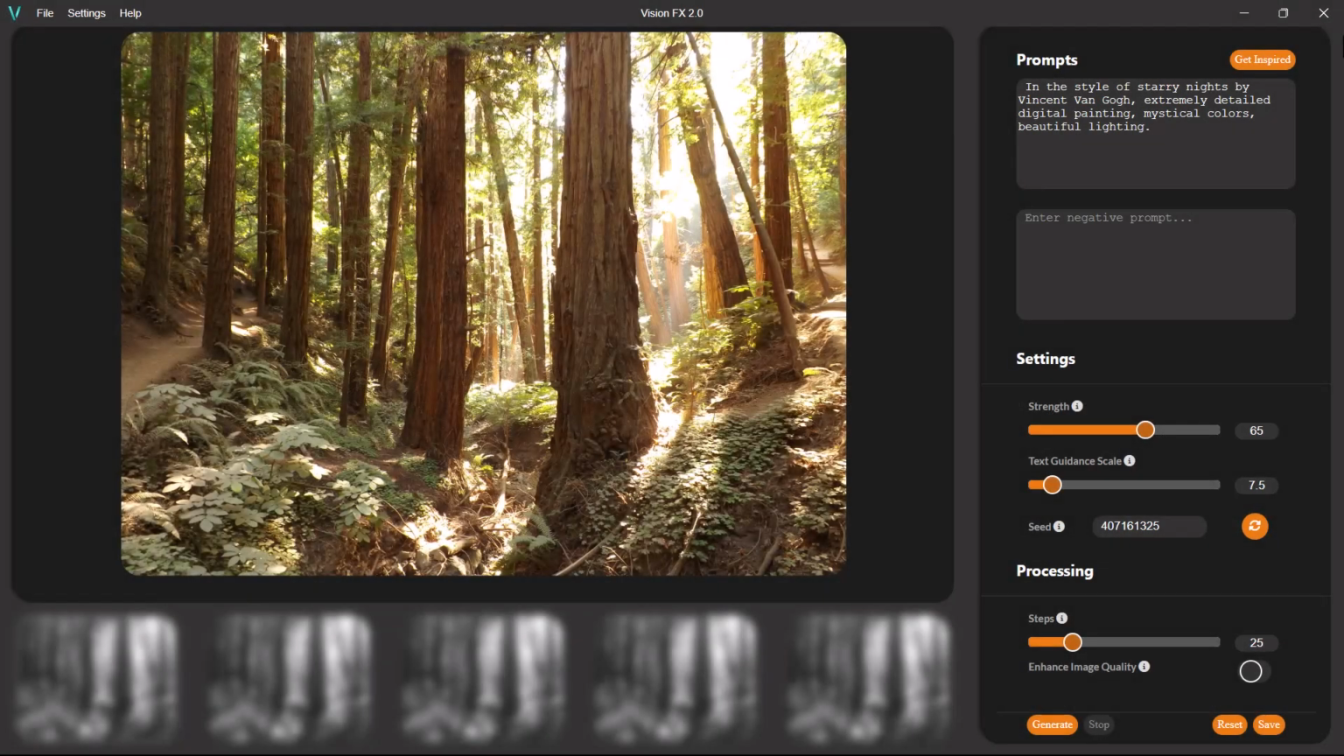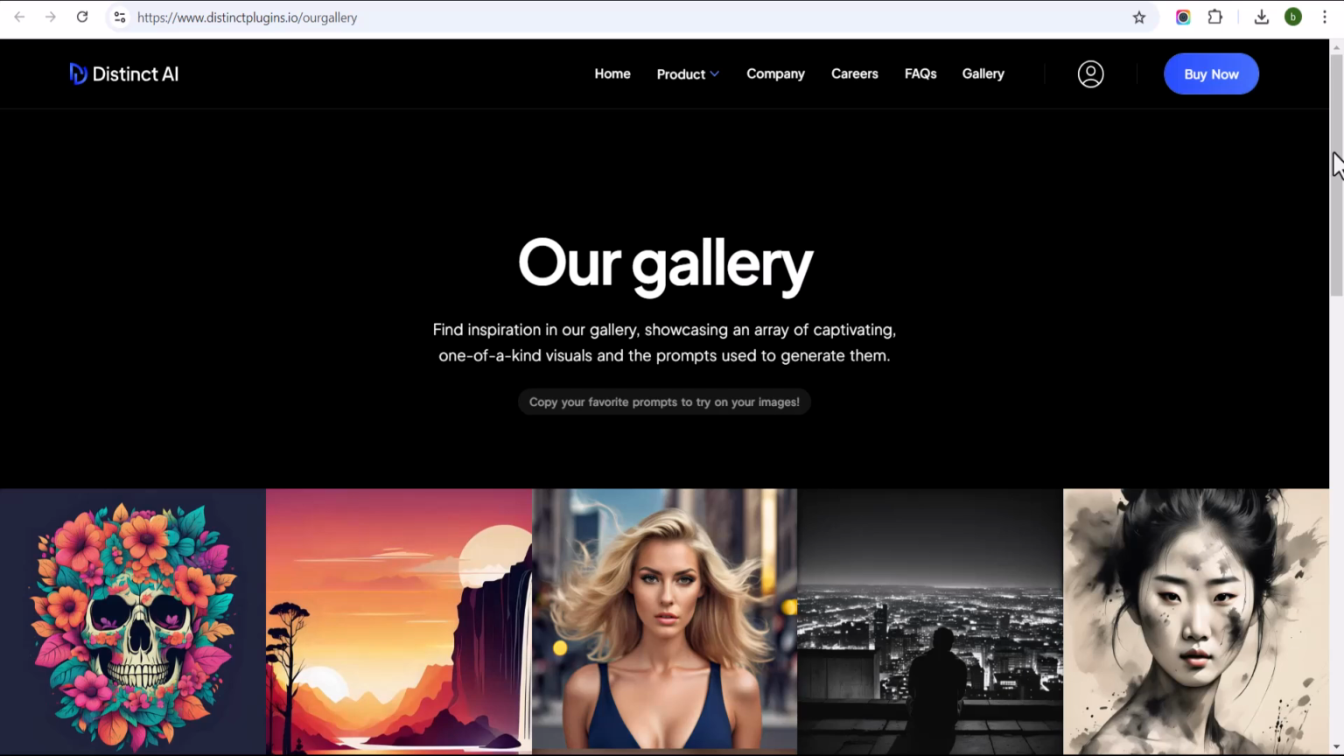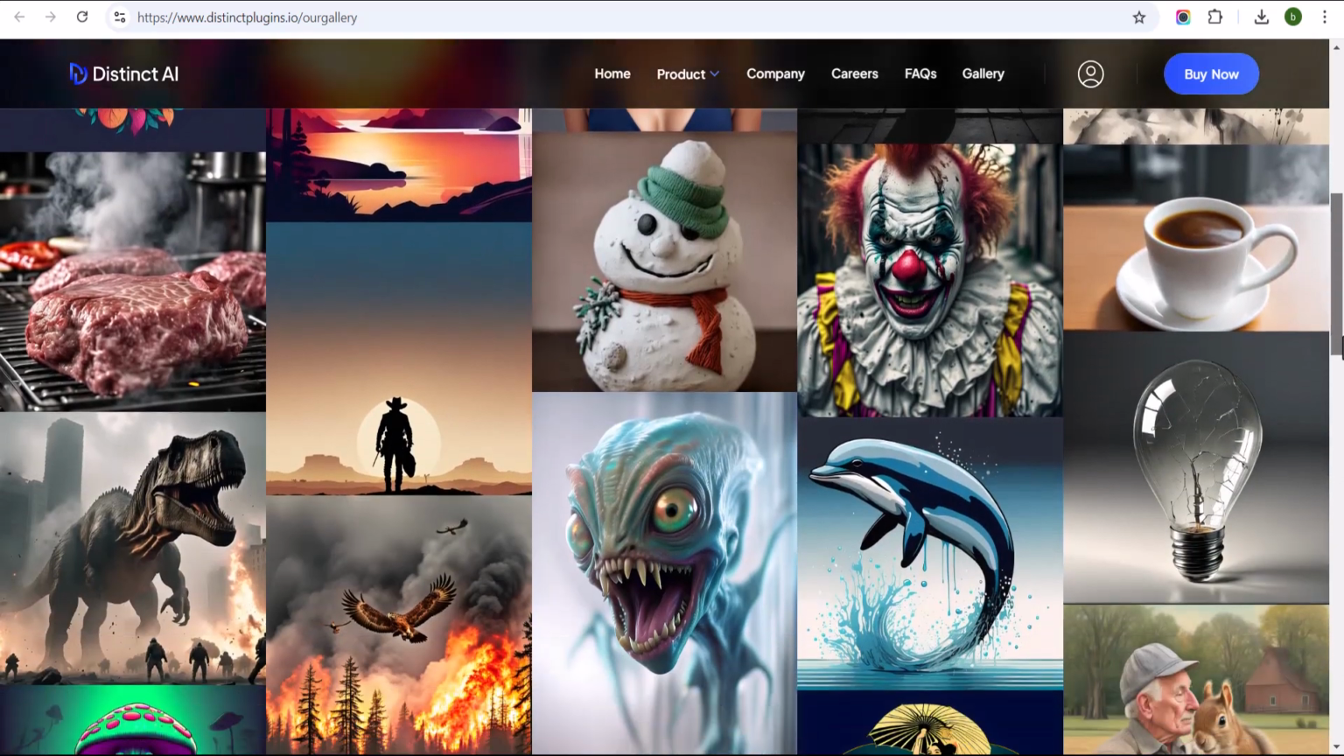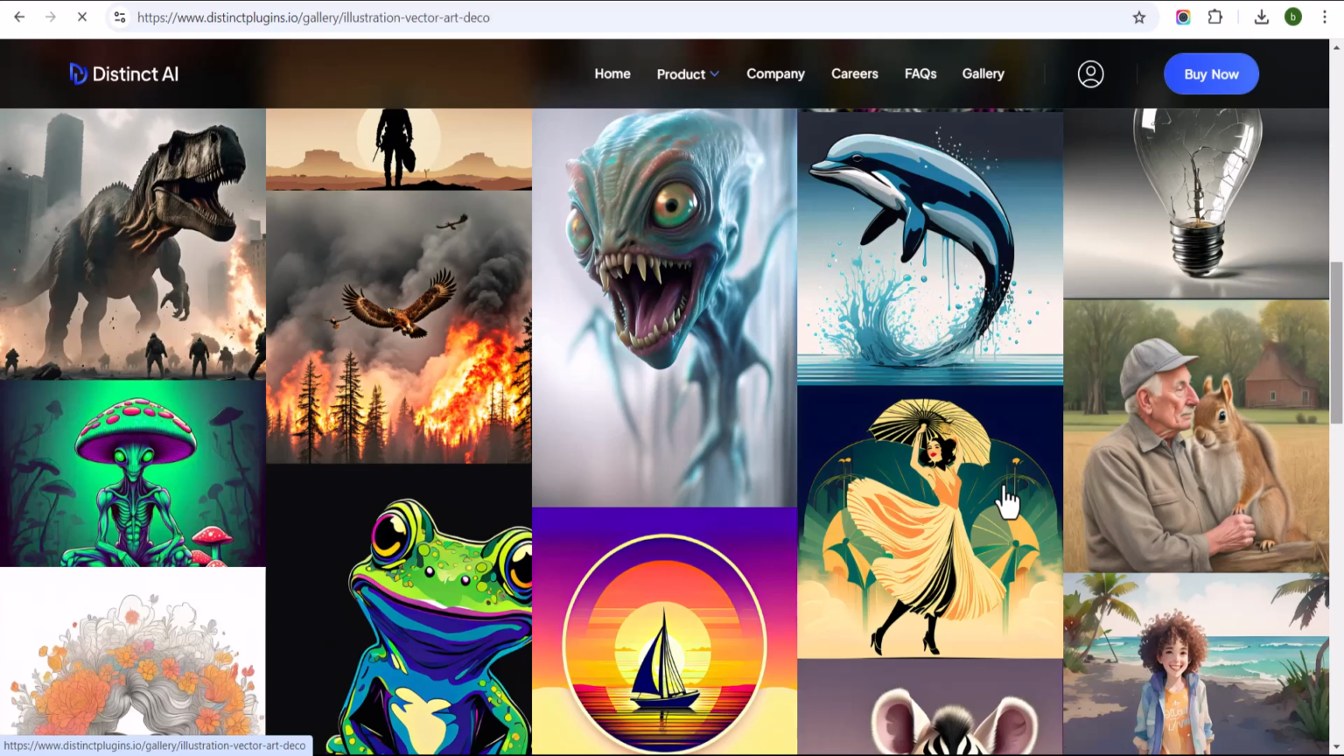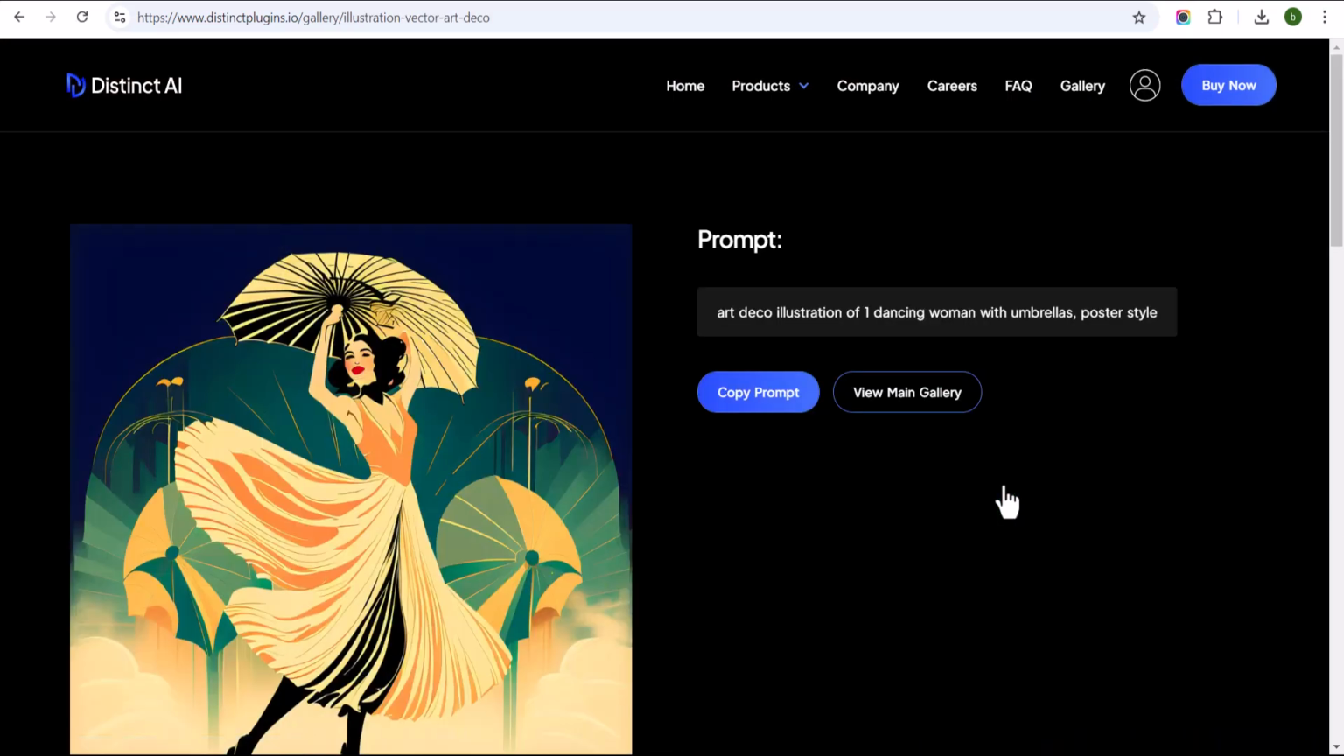The VisionFX UI is pretty straightforward, but some fine-tuning may be needed to get the results you want. A sample prompt is provided at the top right with comma-separated terms specifying a detailed digital painting in the style of Van Gogh with mystical colors and beautiful lighting. There is also a field for negative prompts, which we'll explore a bit farther on. If you're not sure how to get started with your own prompts, try the Get Inspired button. This will take you to a gallery where you can view artwork created with VisionFX, plus the prompts for each image, which you can copy and use.